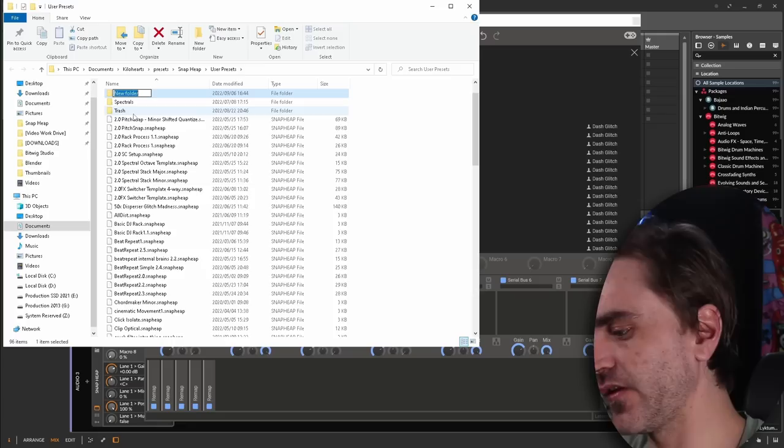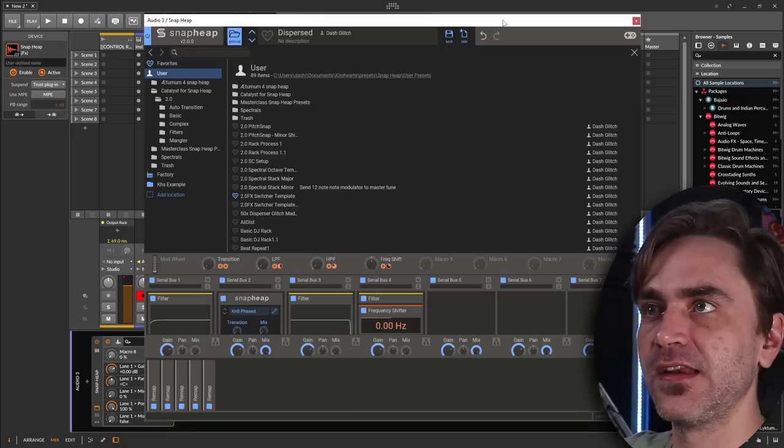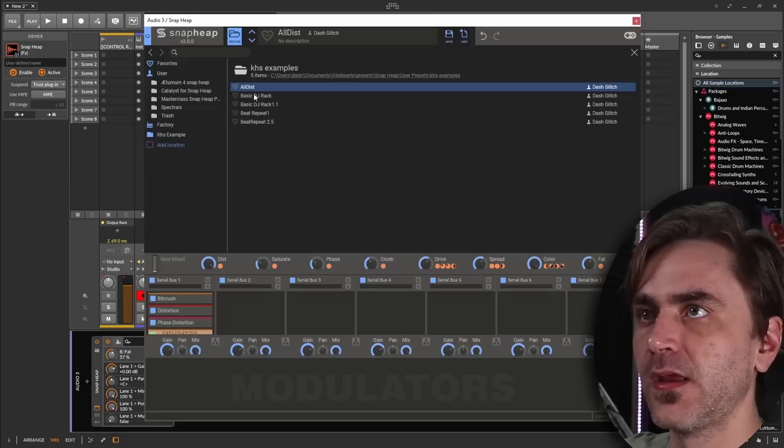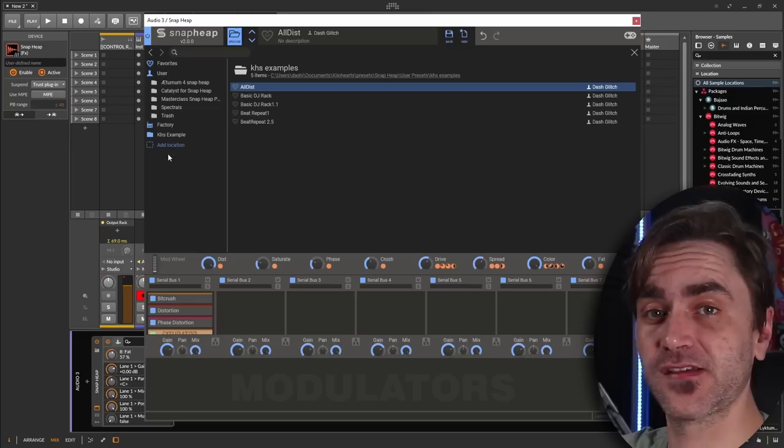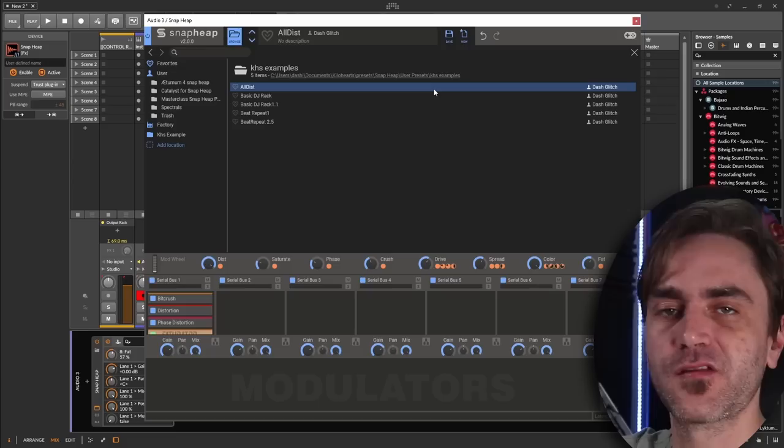And let's just call this kilohertz examples. I'm just going to drag a couple of things here, copy those in there. And it'll automatically update the system when you close and open it again. And so here we can then cycle through those presets. So you don't necessarily have to add the location here. You can just dump into your documents, Kilohertz presets, Snap Heap, user presets. Just make a new folder there and start saving your presets in there. I find that is a little bit of an easier way.